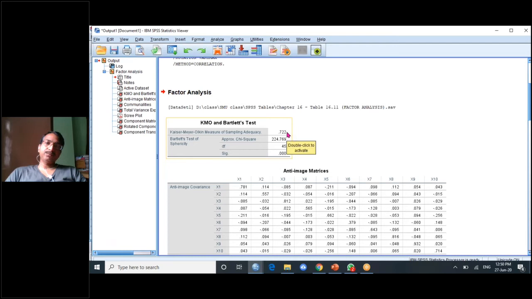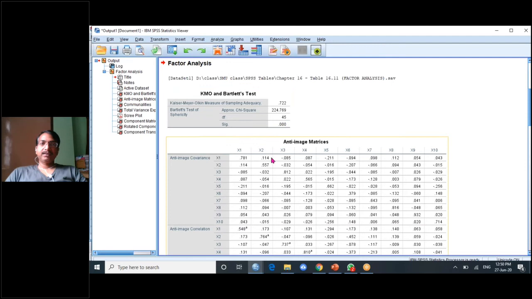The second precondition is that there should be sufficient correlation among variables, and that is checked using Bartlett's test of sphericity. In this Bartlett's test of sphericity, the approximate chi-square value is 224, and it is significant. If this value is less than 0.05, we assume that there is a significant correlation among all the variables. So both the conditions are satisfied. Overall sample is adequate, and there exists a significant correlation among all the variables.